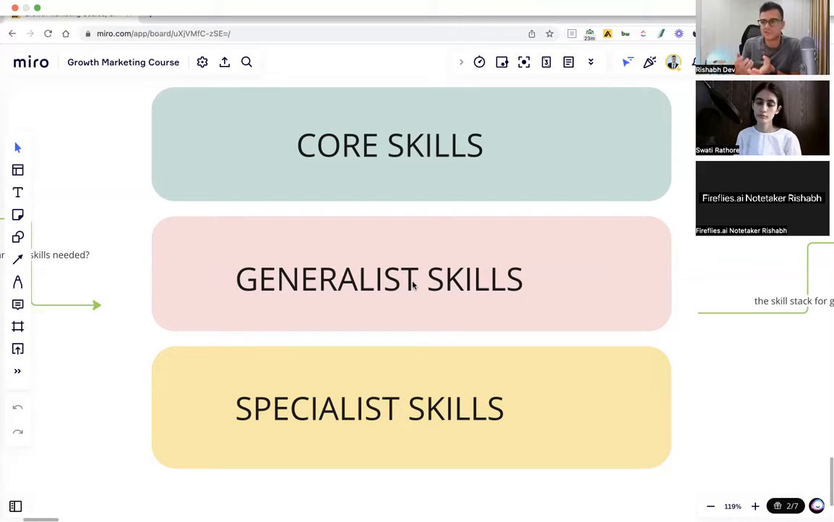are required for that. So for example, if it's creating content, specifically, let's talk about video content, then your core skills would have to be the creative imagination and other fundamental things that you would need. But then your generalist skills could be just knowing all about video and how video works. And then your specialist skills could be editing using Canva or editing using a specific software. Those are more specialist skills.